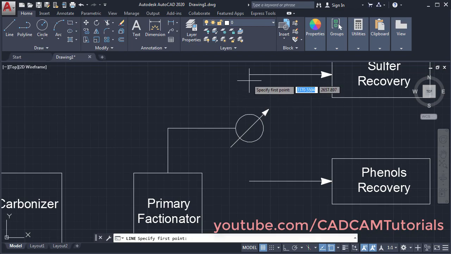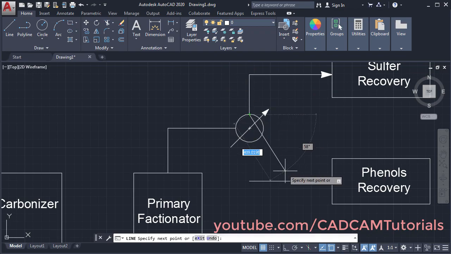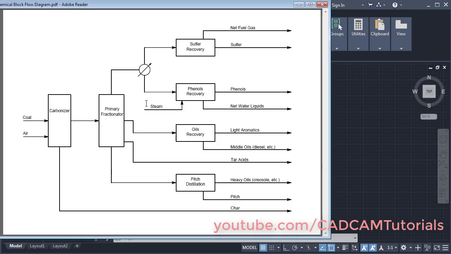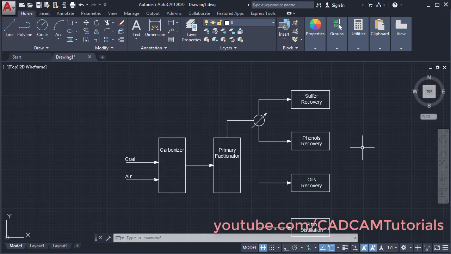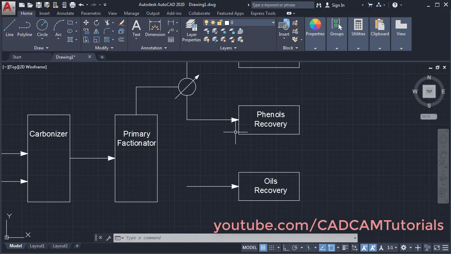Press enter and click on this endpoint. Then click on this intersection point. Enter, enter. Click on this end and click on this intersection point. Enter. So this is almost ready. Then we need one arrow for this stem. We will again copy this arrow.